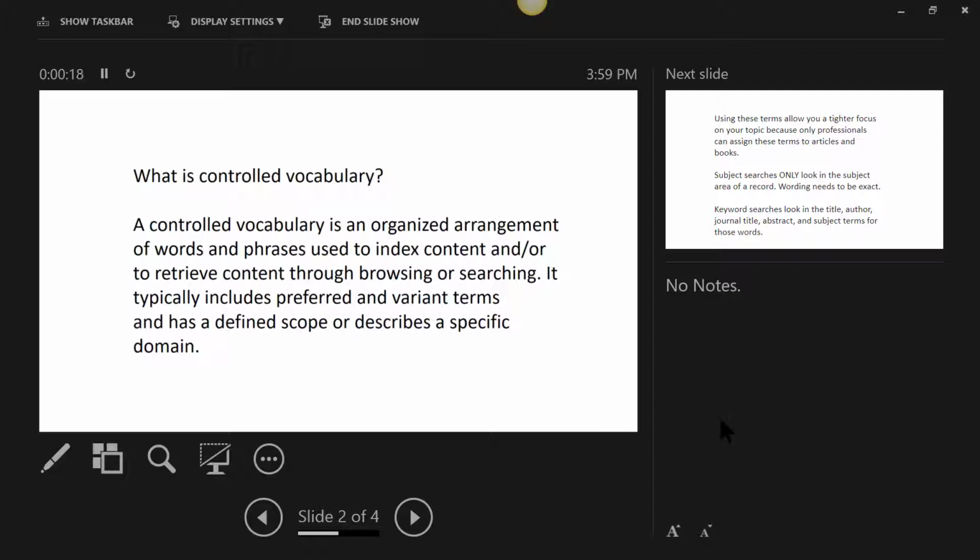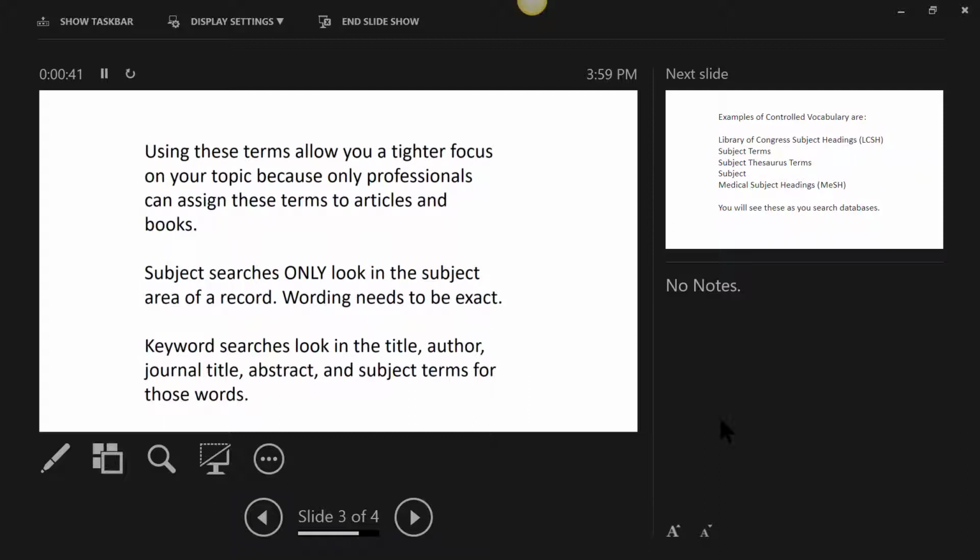A controlled vocabulary is an organized arrangement of words and phrases used to index content or to retrieve content through browsing or searching. It typically involves preferred or variant terms and has a defined scope or describes a specific domain. In other words, it is very tightly controlled.